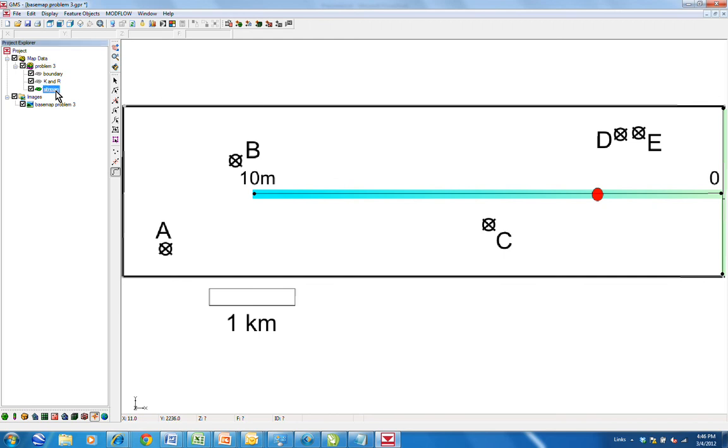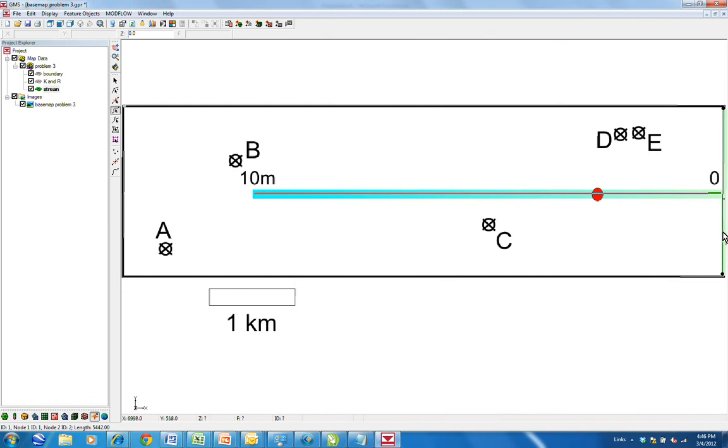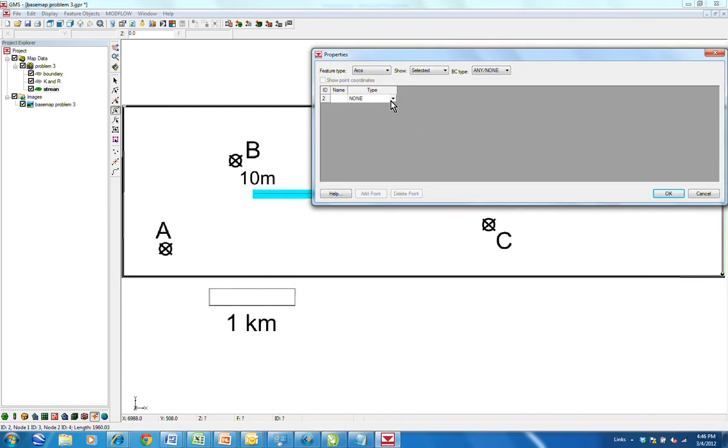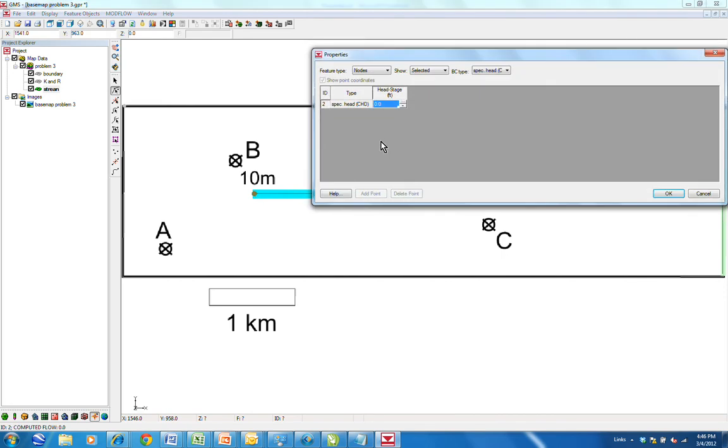And let's see, we'll set up then the attributes. The thing for the attributes that we want to do for the stream is go to select arc, click on the arc, and make it a specified head type. That's what we'll need for that one, and we'll also need to do that here at the end. Specified head. And now to set the attributes, we just click on the node, and we make that node equal to 10.